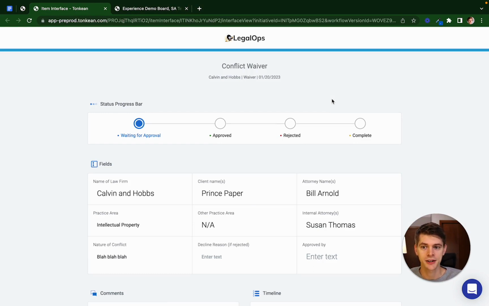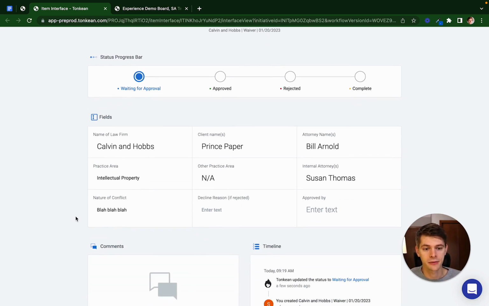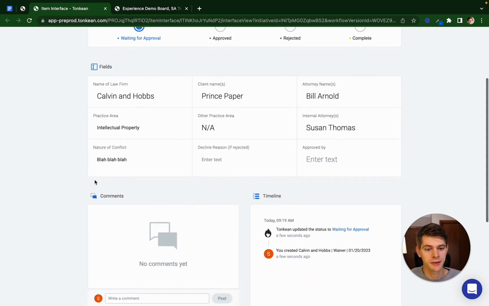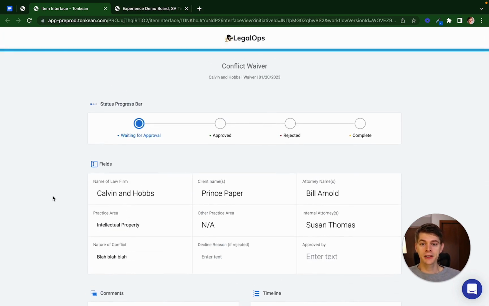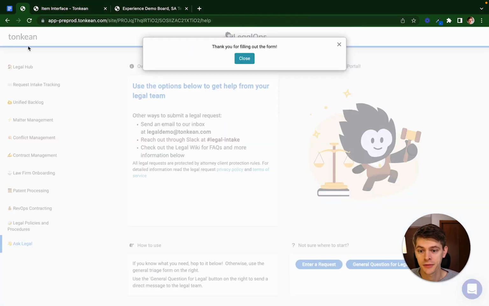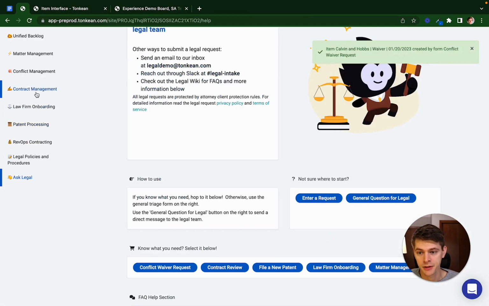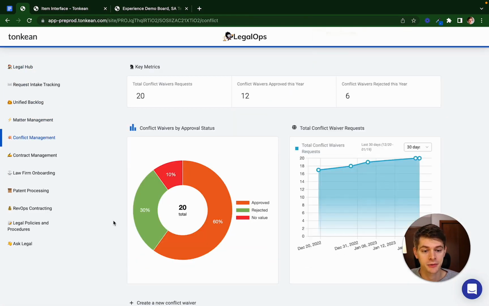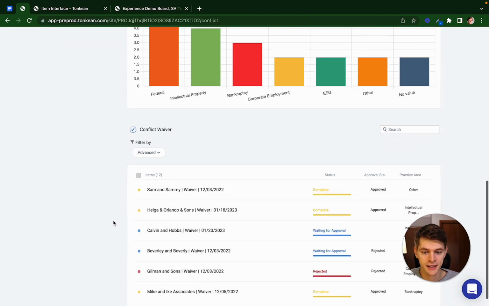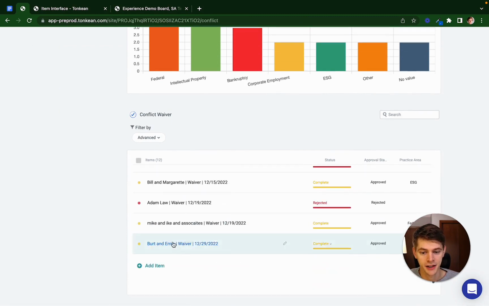Now you'll notice Tonkean immediately takes the requester to this page so that they can track all of the information that they entered. They can understand if somebody needs to come in and who's going to approve their conflict waiver, if they decline it, why they declined it. And if your legal team would like to work from queues like this, they can come over to conflict management and pick up this request that I just entered. You can see the brand new request that I entered right there.